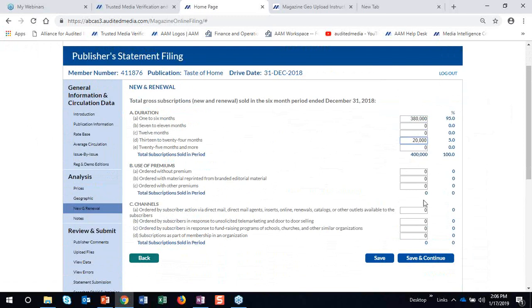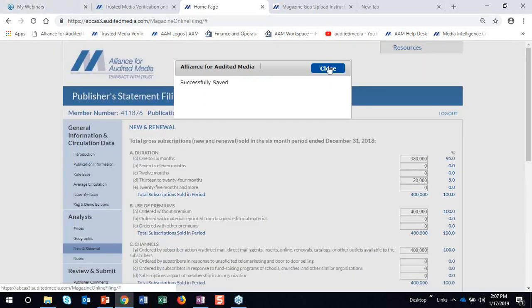There should be a total of 400,000 in the use of premiums and channels. So the use of premiums, was it ordered without premiums? For me, yes, I didn't have any premiums this time. And then what was the channels? Was it mostly through inserts, renewal catalogs, or did you have a fundraiser, things like that? For me, it was just all your standard renewal cards, things of that nature. So yeah, the totals match: 400,000, 400,000, 400,000. They need to match for the A, B, and C. I'm going to go ahead and click Save.